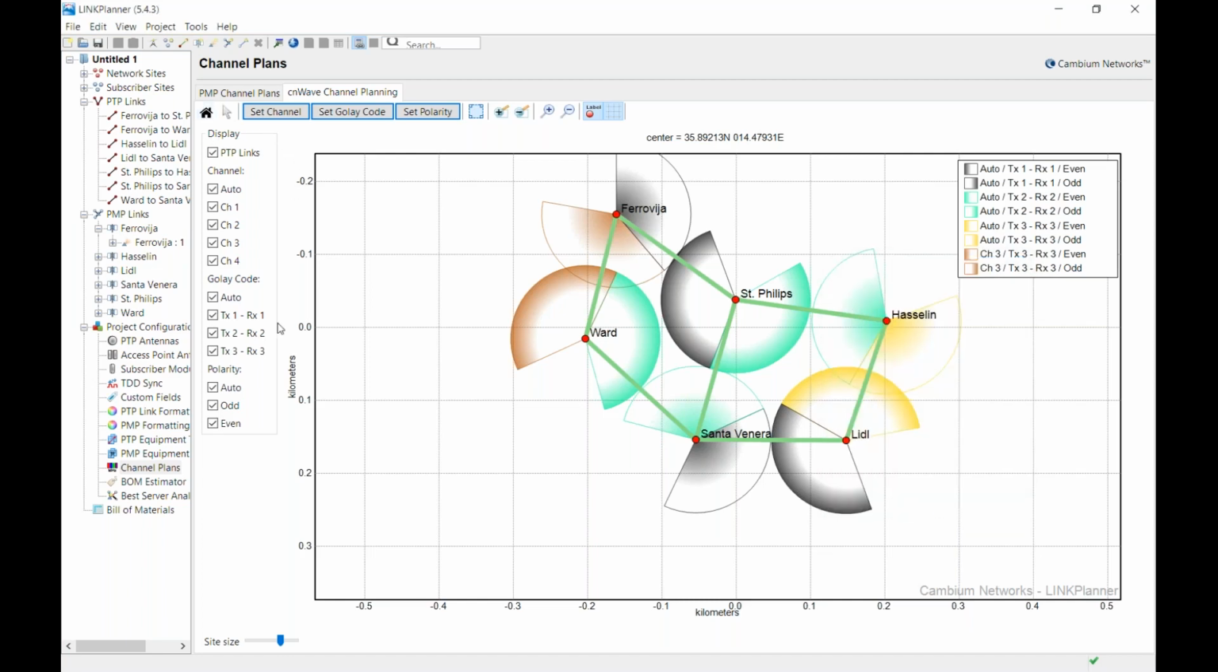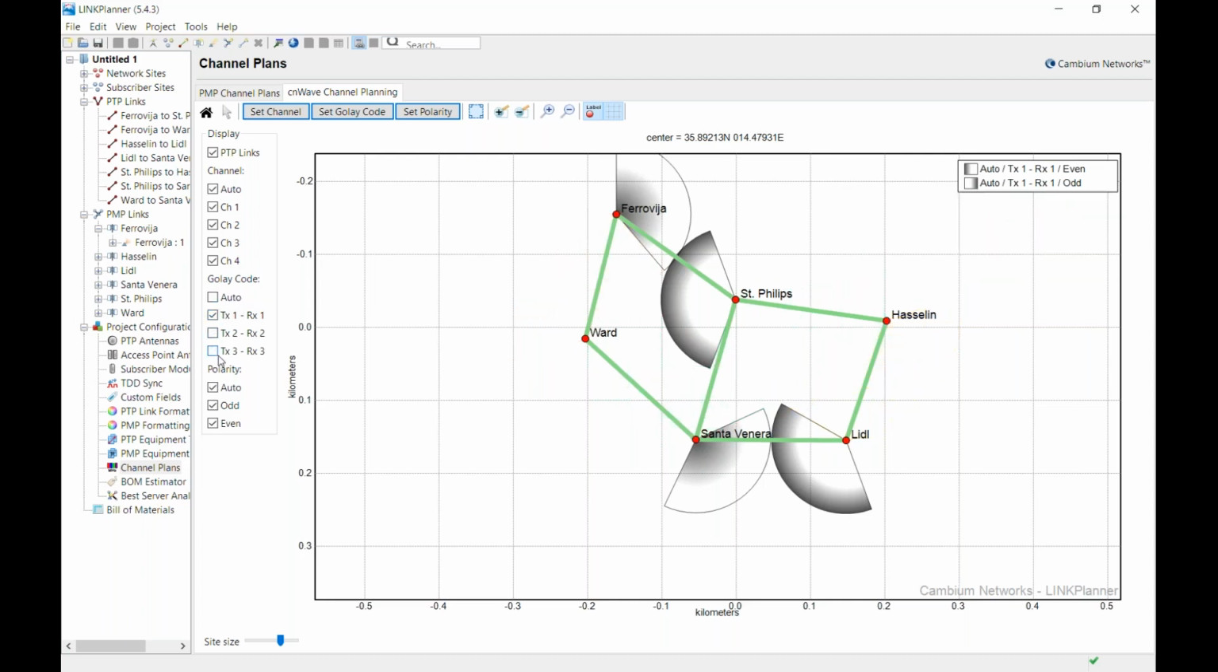We also have a display control on the left-hand side where you can untick options to hide them in the display. Only selecting limited combinations enables just the sectors matching that configuration to be displayed, making it easier to see any overlap issues. So for example, if we only want to see what's happening with GOLO code 1, we can remove the others, and this will highlight those.